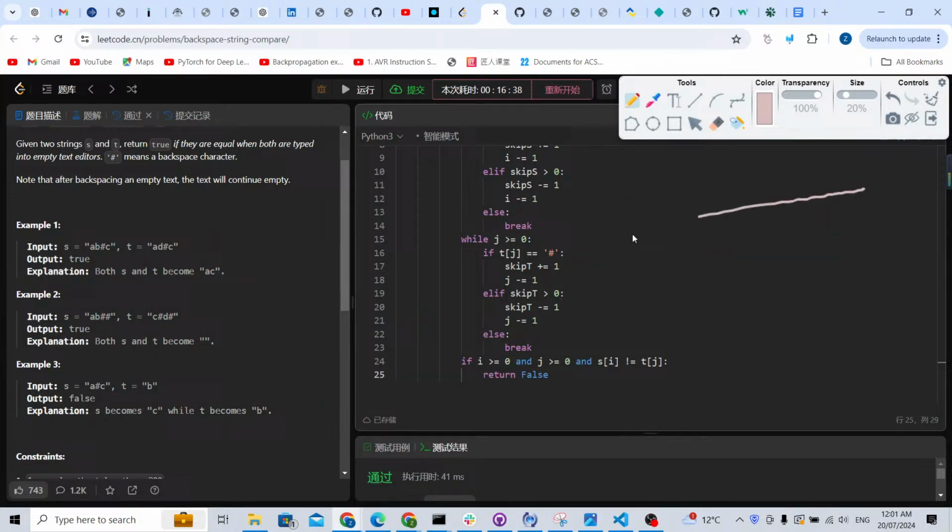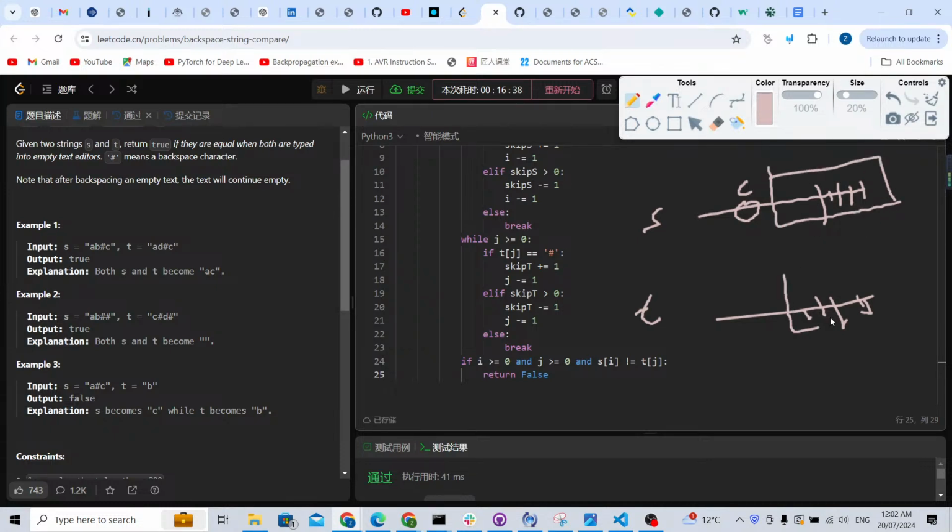So this means we have a string s. This is s, and this is t, and inside definitely there will be some hash or some characters. We don't care about that. But at some point at this position, there's maybe a character c. Before that and after that there may be characters, but they have already been handled, and in this area it has also already been handled for this string t.